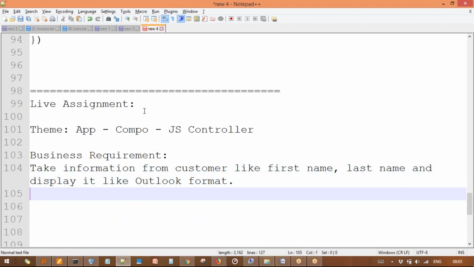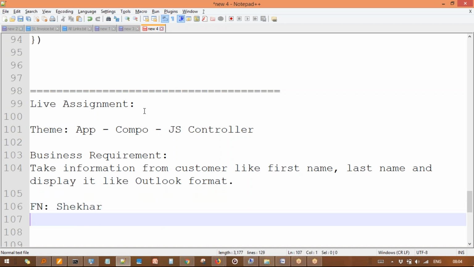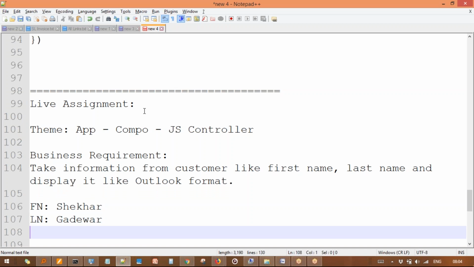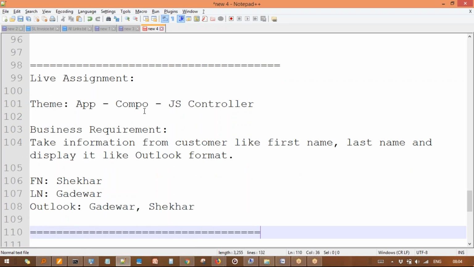Outlook format. What is the meaning of Outlook format? Have you ever seen that? If you are using Outlook in your company, then you may have got this idea. For example, let's say your first name is something like this, your last name is something like this, then please note your Outlook name. When you see your Outlook, you will easily understand that it is something like this. Okay, fine. This is your live assignment.